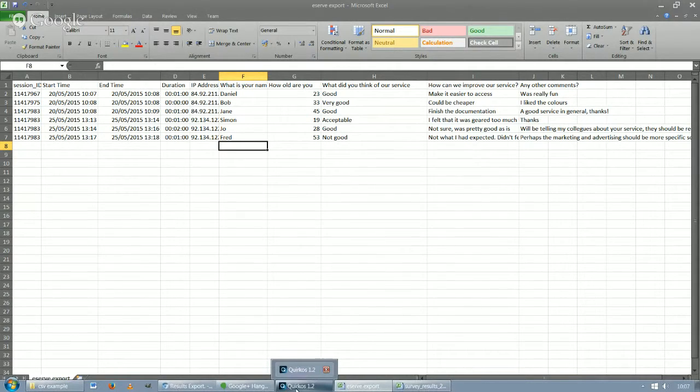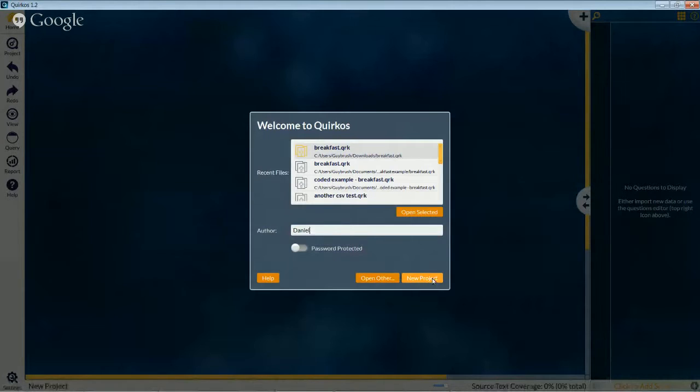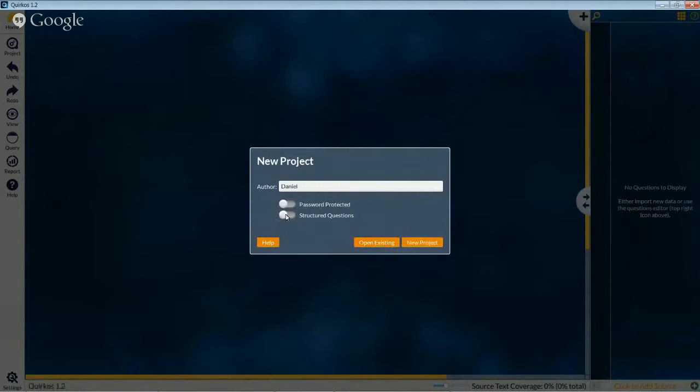And then when you're ready to bring it into Quirkos, all you need to do here is start a new project. And when you do that, it's important to choose the structured questions option. Now, what that means is that you basically say that you are going to be working on a project that has the same questions for all the respondents. So it's not a semi-structured interview, but it's a structured response where everybody's being asked the same questions. And that allows you to easily compare the same question across different respondents, across the different sources.